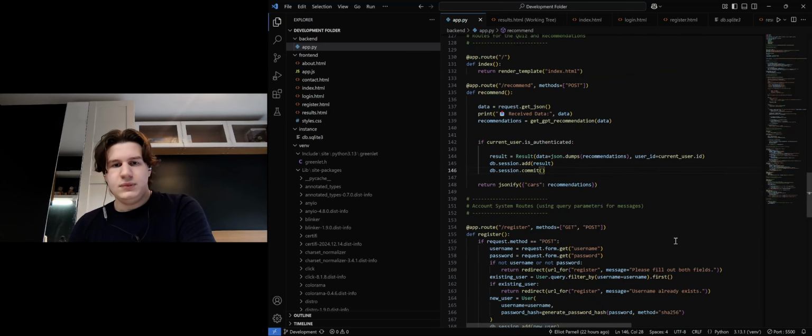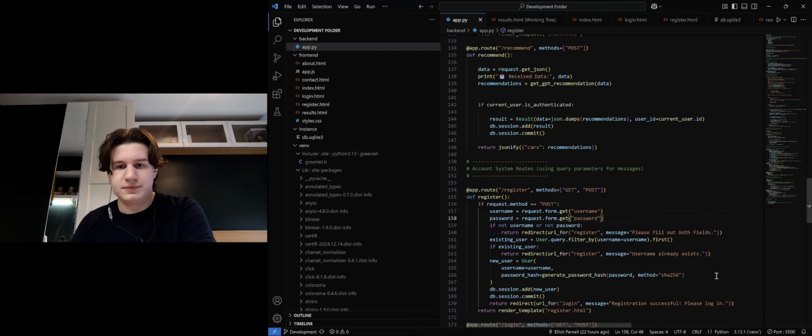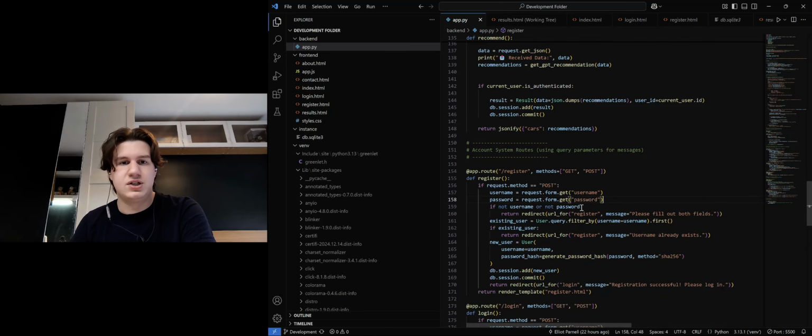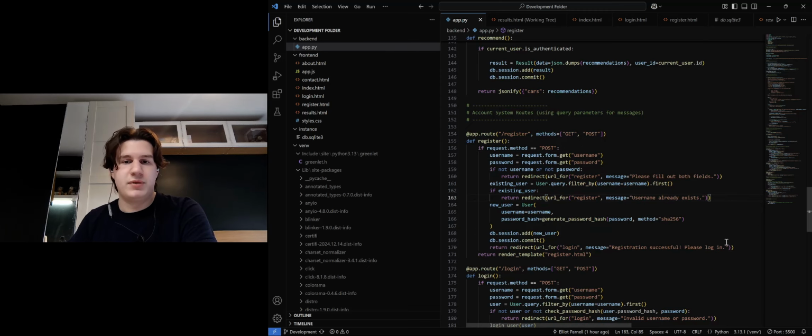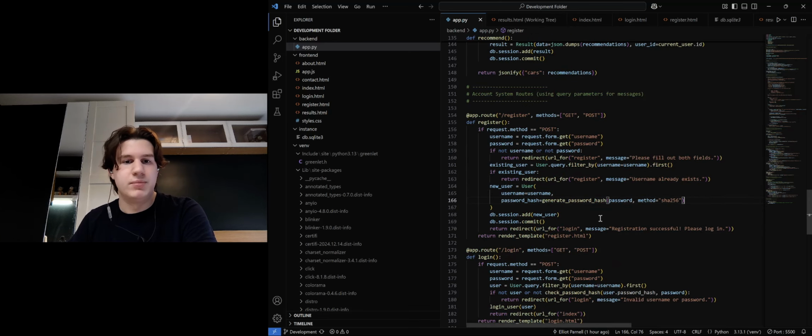And then going down, account system routes using query parameters for messages. Basically, this is just for the login system. Enter your username and password, ensuring that the user has actually entered a username and password. Simple hash table for the password encryption.